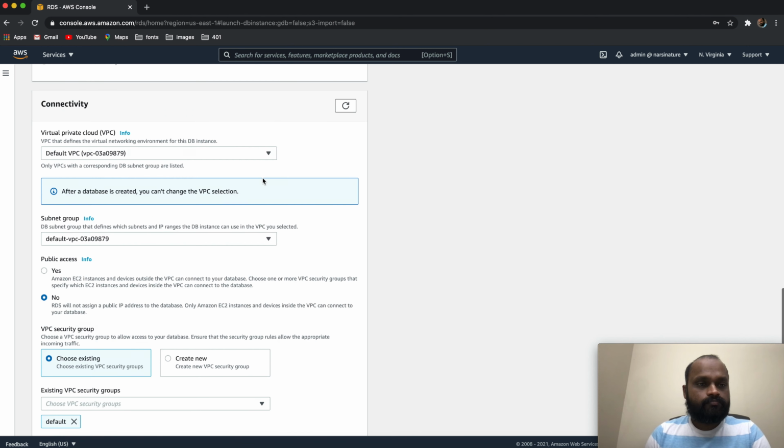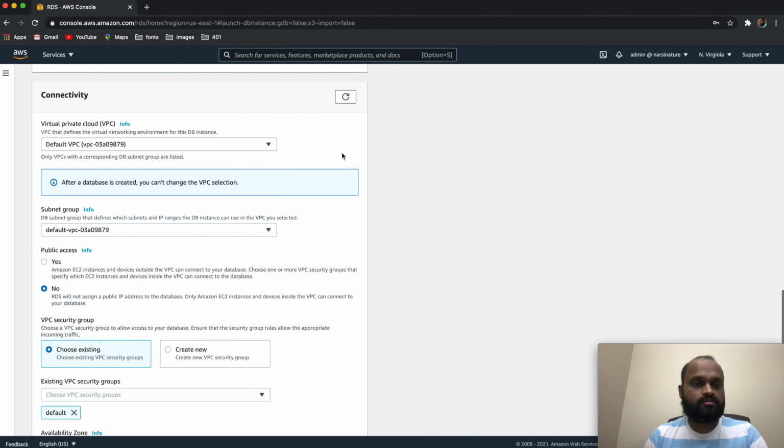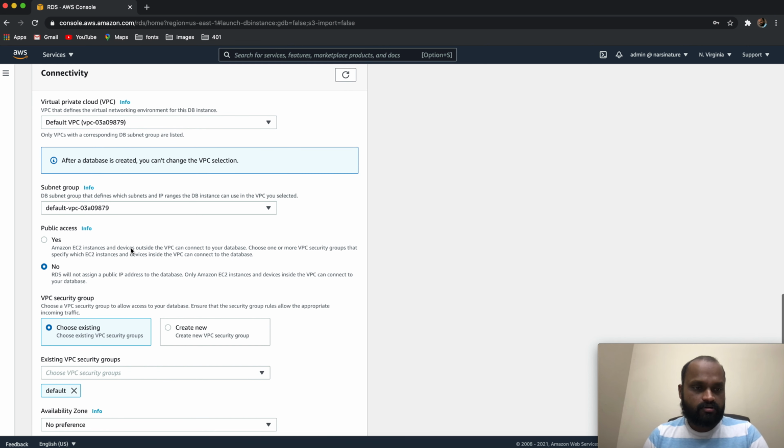And then default VPC, let's use that. So these are all the default configurations. Whenever you create an account, you get these VPCs created, right? Otherwise you can create a new VPC, and you can take that route as well.